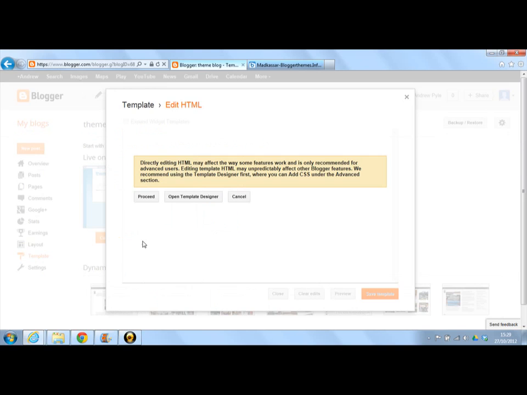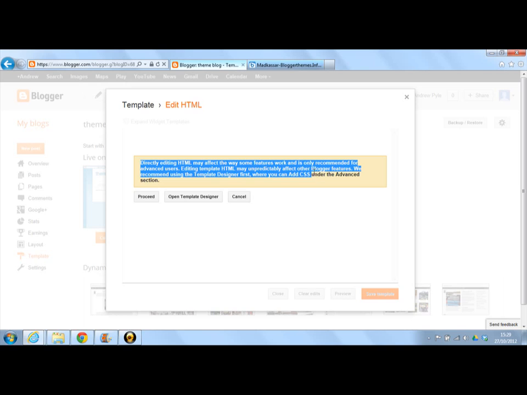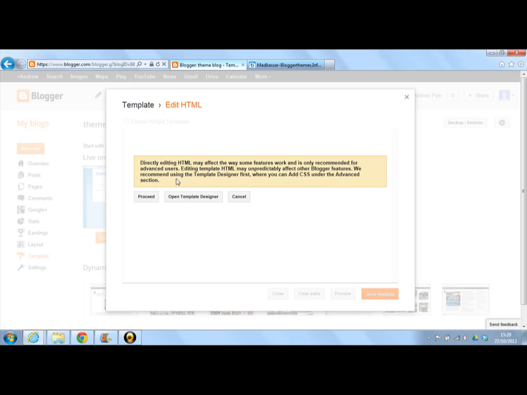So click on that and a pop-up box will come up saying directly editing HTML may affect the way some features work and is only recommended for advanced users. Editing template HTML may unpredictably affect other Blogger features. We recommend using the template designer first, where you can add CSS under the advanced section. Well, don't worry about that. It's just a fancy way of saying if you start tinkering around with HTML code, then it might start looking funny. Okay, if you follow these steps as I'm showing you, then you will have no problem at all.